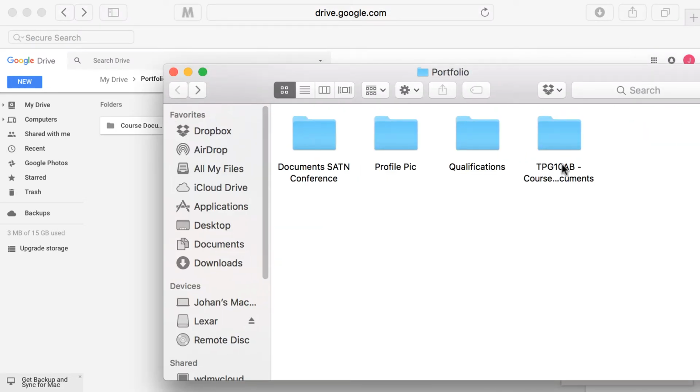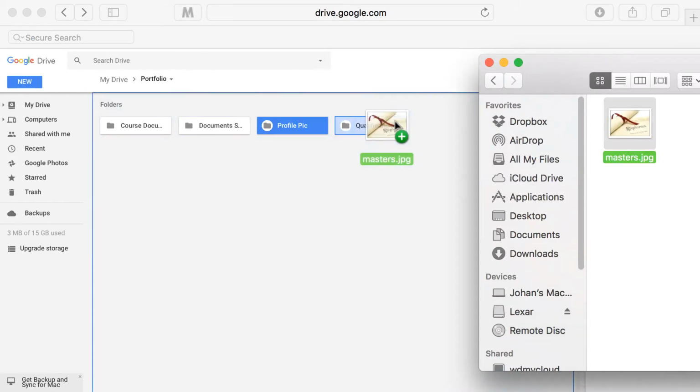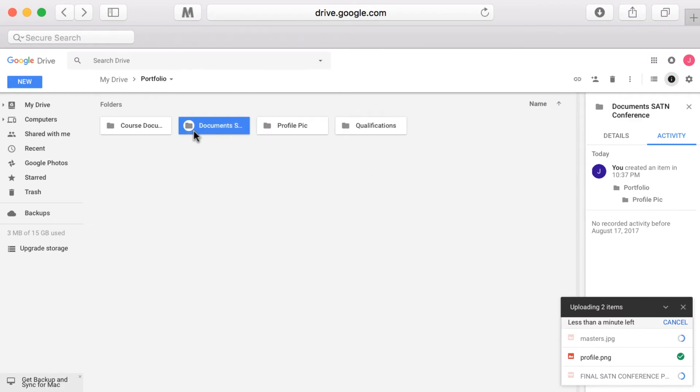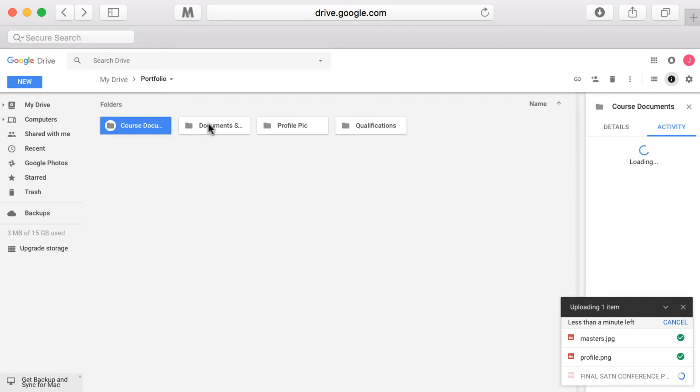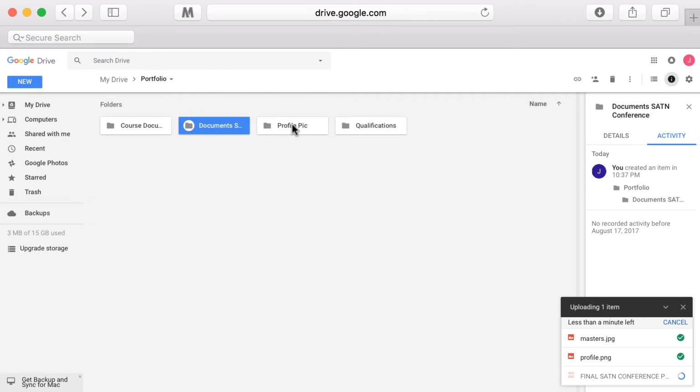And then the last one will be my qualifications, and I'm going to drag all of my qualifications into that folder. So you can keep on adding to these folders. You can see mine is going to take a while to finish up there, but you can add all of your documents now into your folders. And if you're done adding all your documents to your folders, you can now go and set up your online portfolio. And remember that when you want to add something new, just go and add it to these folders and then link to them as I'm going to show you now.